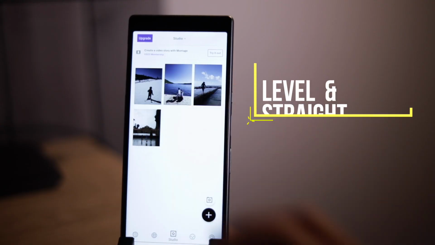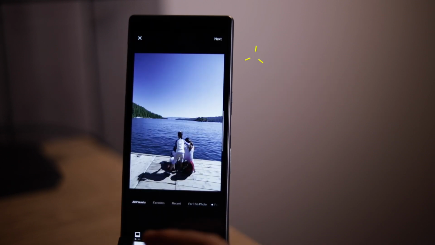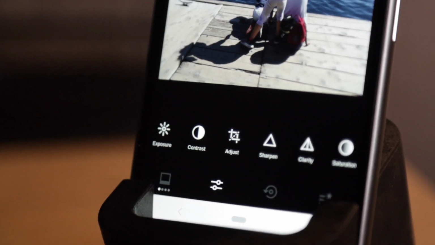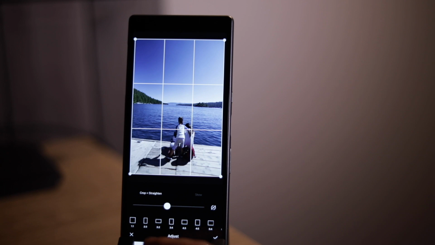The last thing I do to every picture is to make sure everything is level and straight. So I go into the adjust icon here, and you can look at this picture, everything's kind of sloping to the right. So I'm going to fix it and make sure everything's kind of centered and perfect.